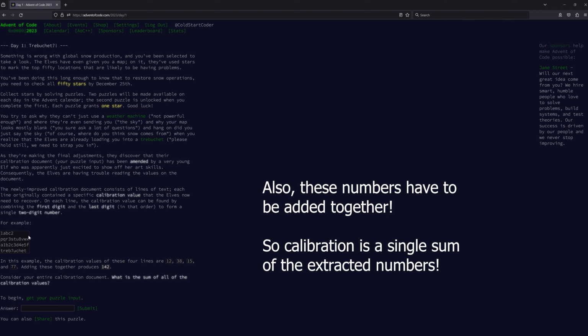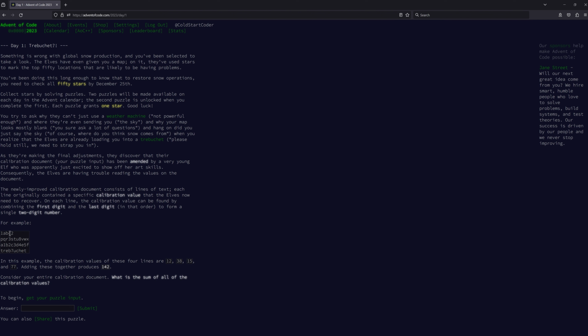So let's go ahead and dig into the example they gave to us. So this is an example of a calibration document. You can see here we got each line. Each one of these is going to represent a number, and you can see these are the extracted numbers down here. So for this first one, the first character is a 1, last character is a 2. So obviously this number is going to be 12. For this one, there's only 2 numbers, a 3, which comes first, and an 8, and that's going to be extracted to 38. So basically we just need to take each line of text, ignore all the letters, just extract the numbers, then take the first number and the last number and put them together to make a 2-digit number.